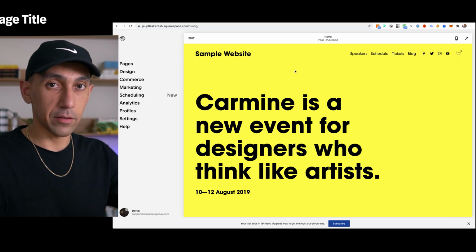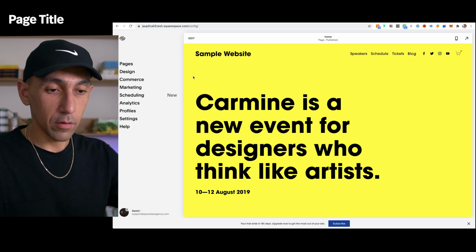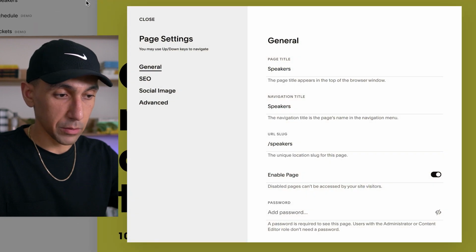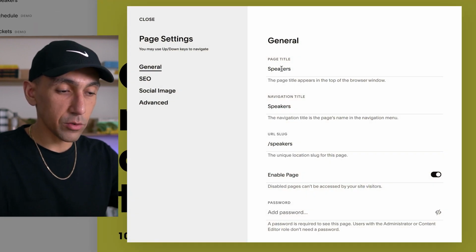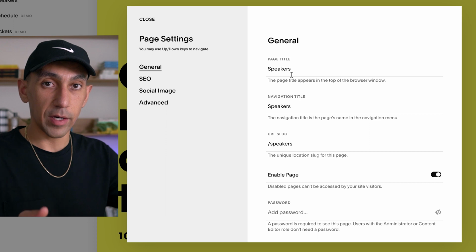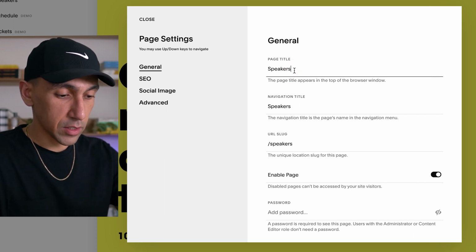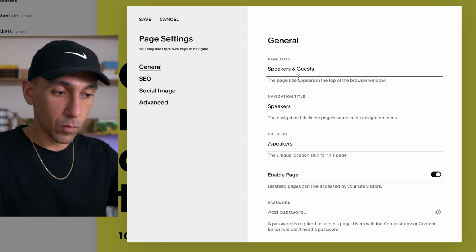To change your page title, there's 3 things you need to know. First, we're going to go to Pages, click on Speakers, and click on this little gear wheel here. This is where you change the unique page title for every individual page. So you could come in here, adjust this, Speakers and Guests, whatever the title needs to be.